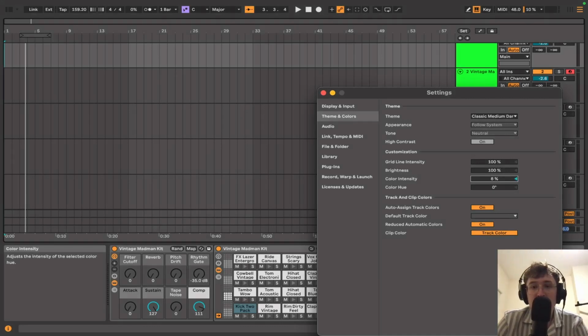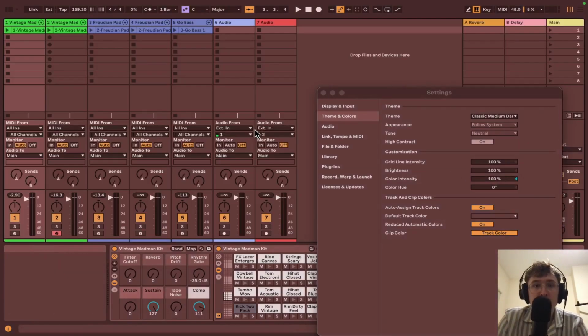Then we have color intensity. So that just increases the intensity of all of the colors that you can see here. Let me go back to session view. And actually, once you increase the color intensity, as you can see, this option below it, the color hue, gets turned on.